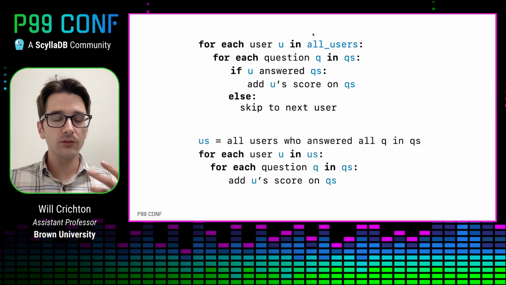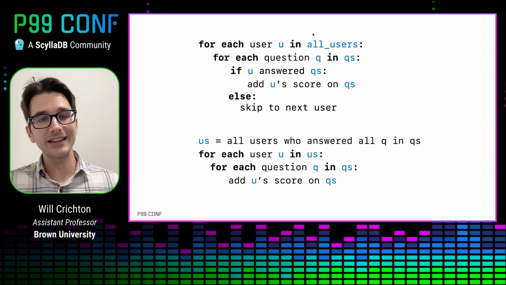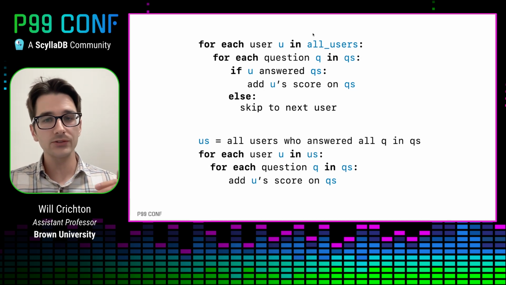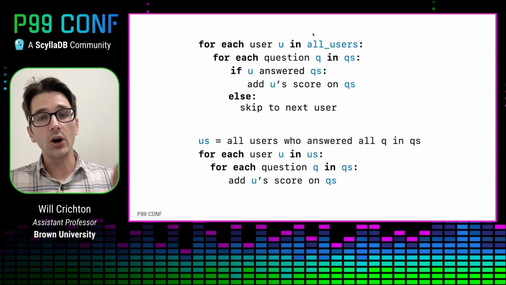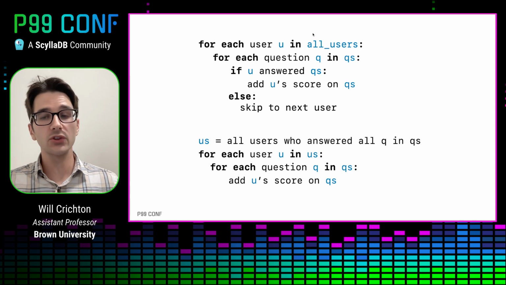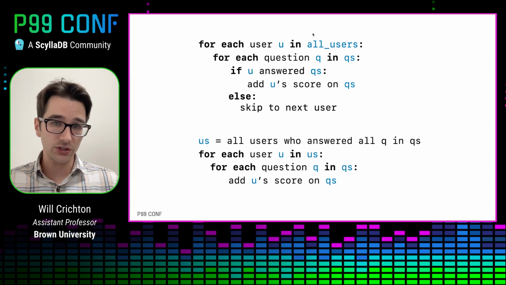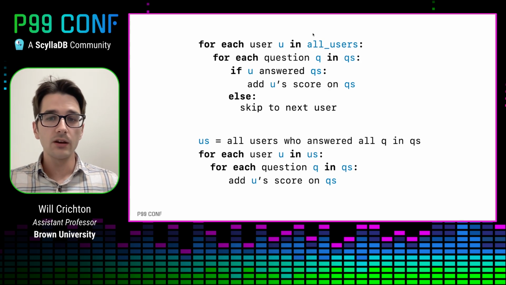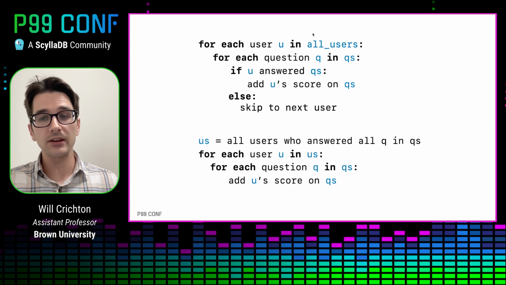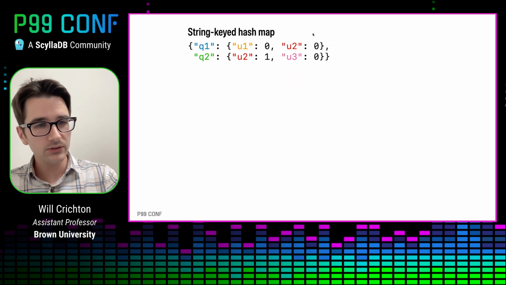And so an alternative possibility is to first identify all the users who answered the questions, and then unconditionally iterate over just those users. This not only removes a source of branching, which can be expensive for CPUs, but also we can compute the subset of users in a more efficient way. So again, here's the idea.